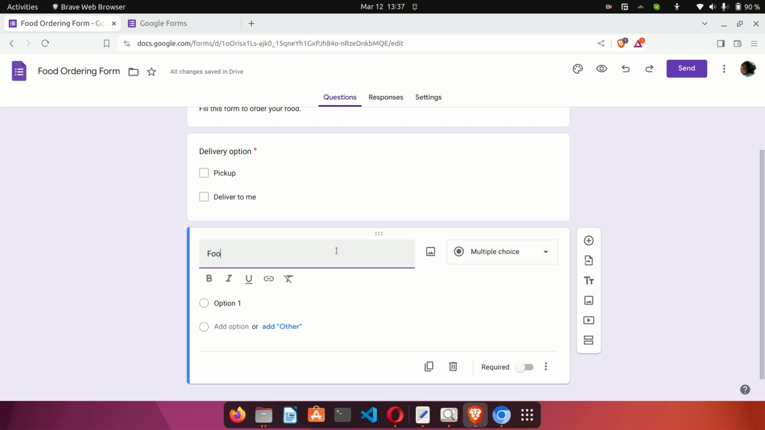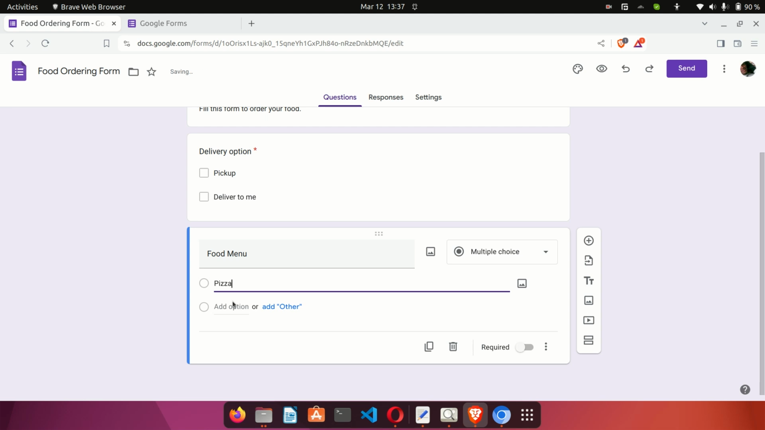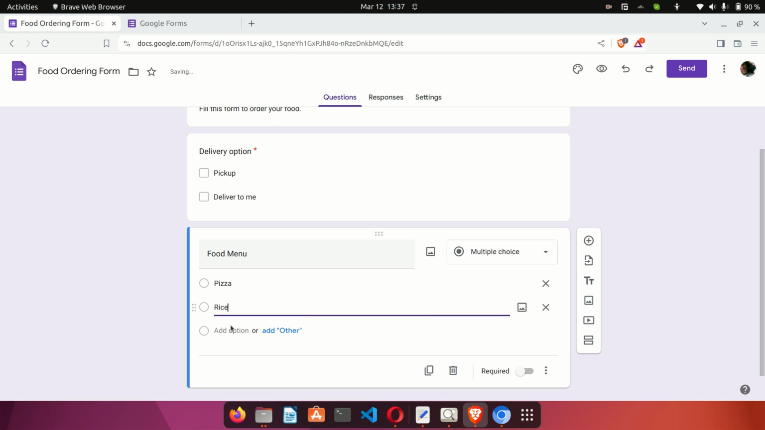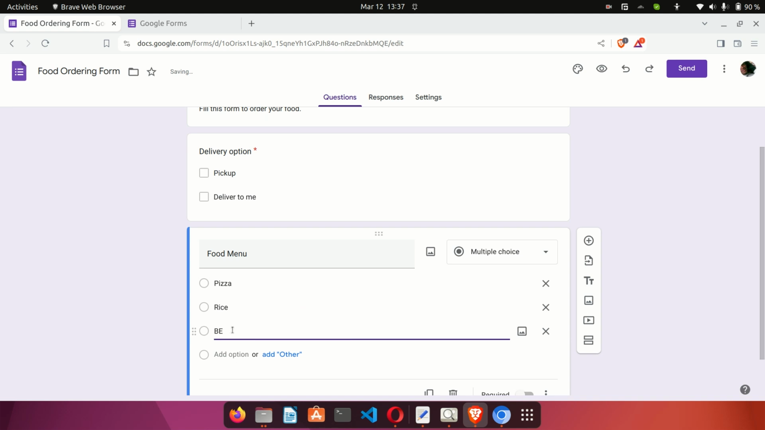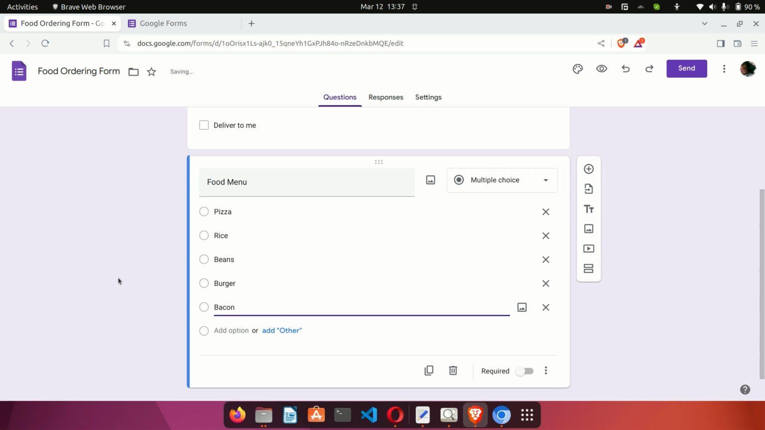So here we're going to have food menu, and then we're going to customize this. Pizza, then we're going to have rice, we have to have beans, we're going to have burgers, then we're going to have bacon. So now we have 5 food on the menu, and the users can pick a combination of any of these foods. So you can decide to order pizza with rice or beans with burger, bacon, and then they pick a combination of any of the food that they want, and they are going to submit that order.